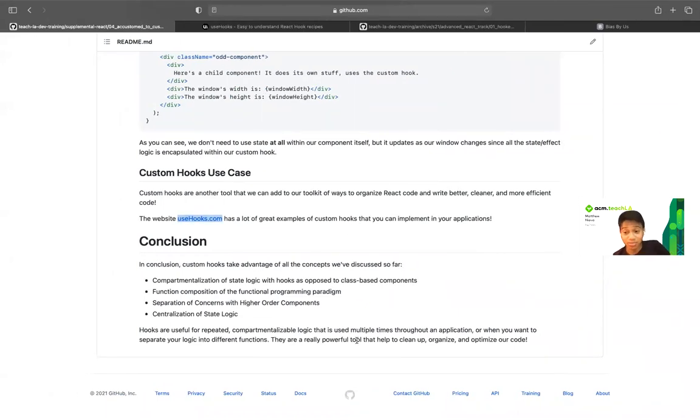So all in all, custom hooks are really great. And this is just another thing that we can use to help write cleaner code.